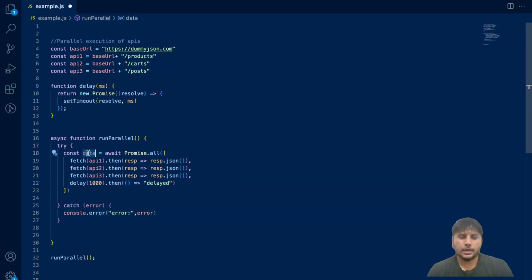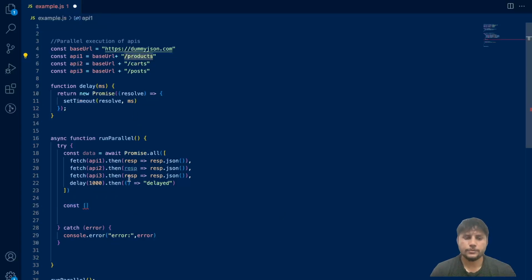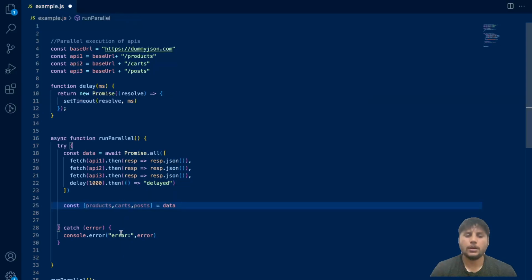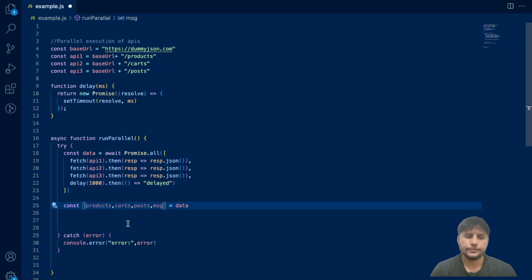Now we have the data. Let's destructure it. So we have 3 APIs and the last one is a delay function that is just returning your message here, just returning your message only. Let's destructure it. So what we can do, let's create an array. We have products, carts, posts, and data. That is called array destructuring in JavaScript. And the last one, because there are 4 items in the promise, so data will contain 4 items. So the last one will be your message.